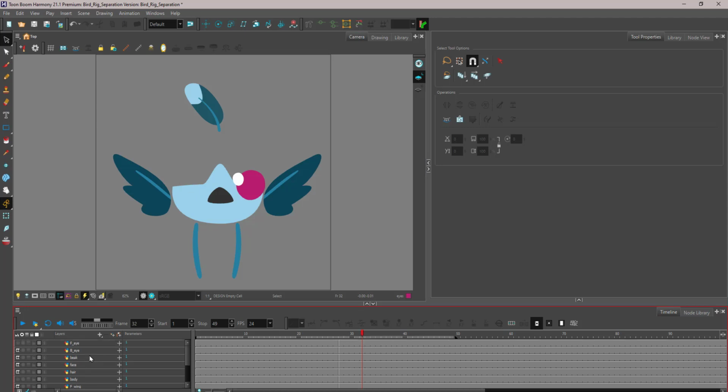Now labeling wise, guys, labeling wise, I want you to label them very specific. Okay, and in this order. So we've got our eye, we've got our beak, both eyes. We've got our face. Our hair is just that little feather at the top. Our body, our wings, our legs, and those are the different parts.